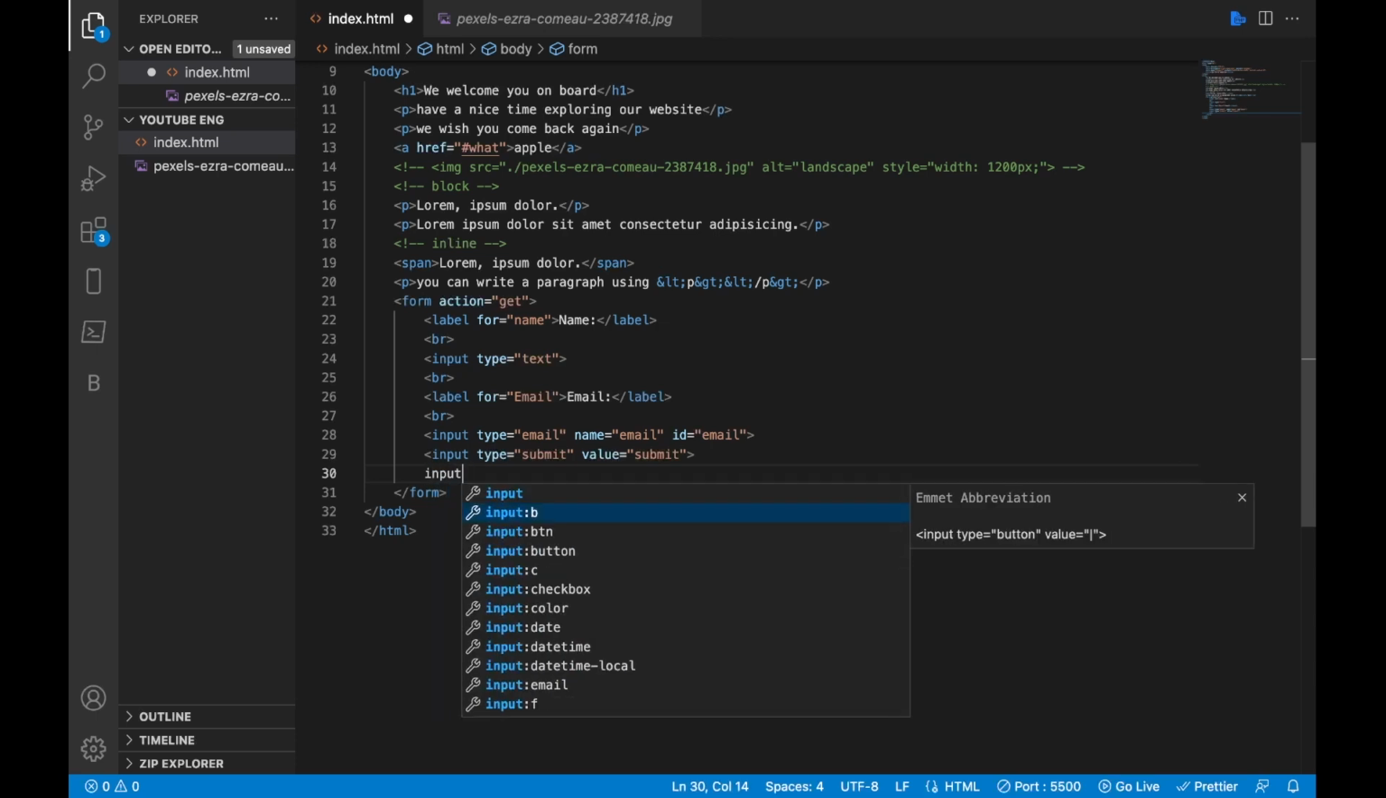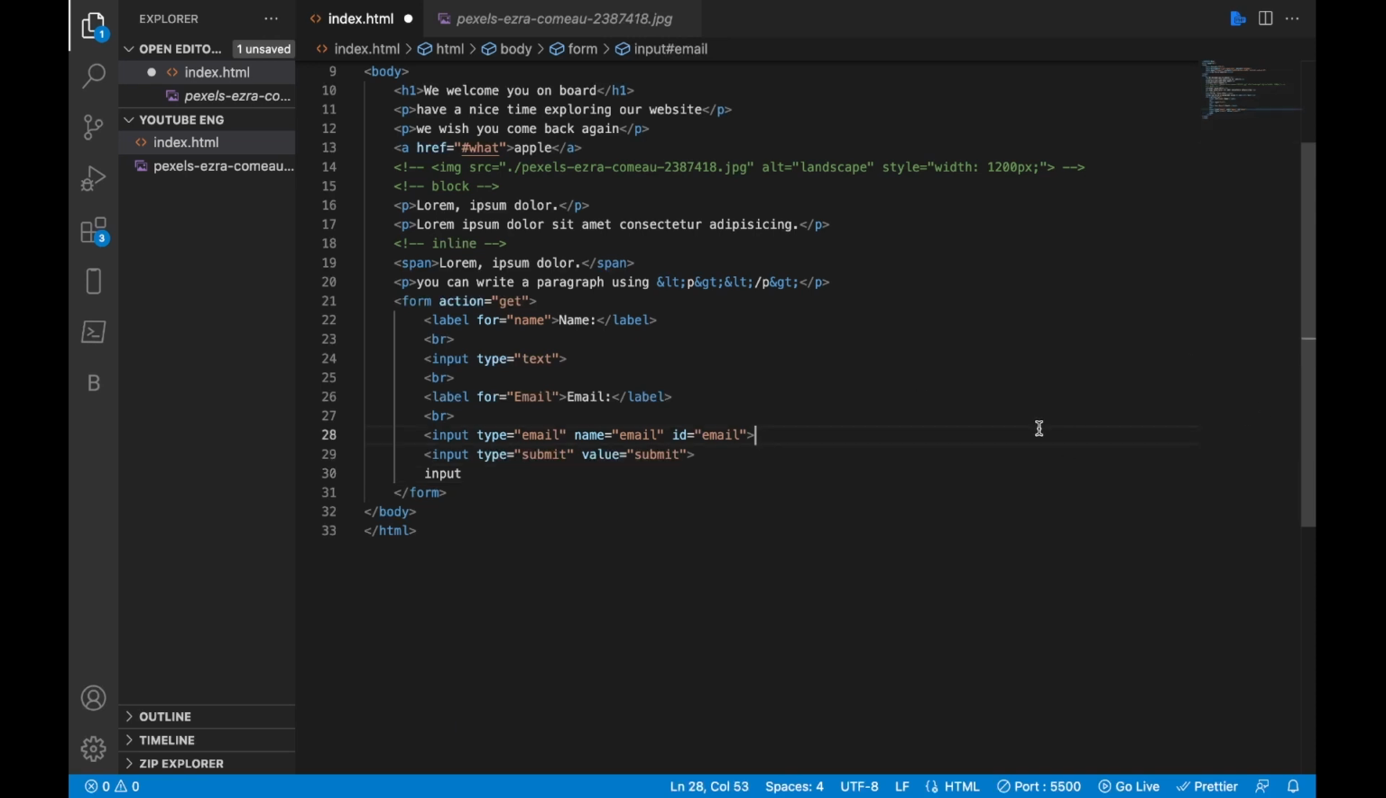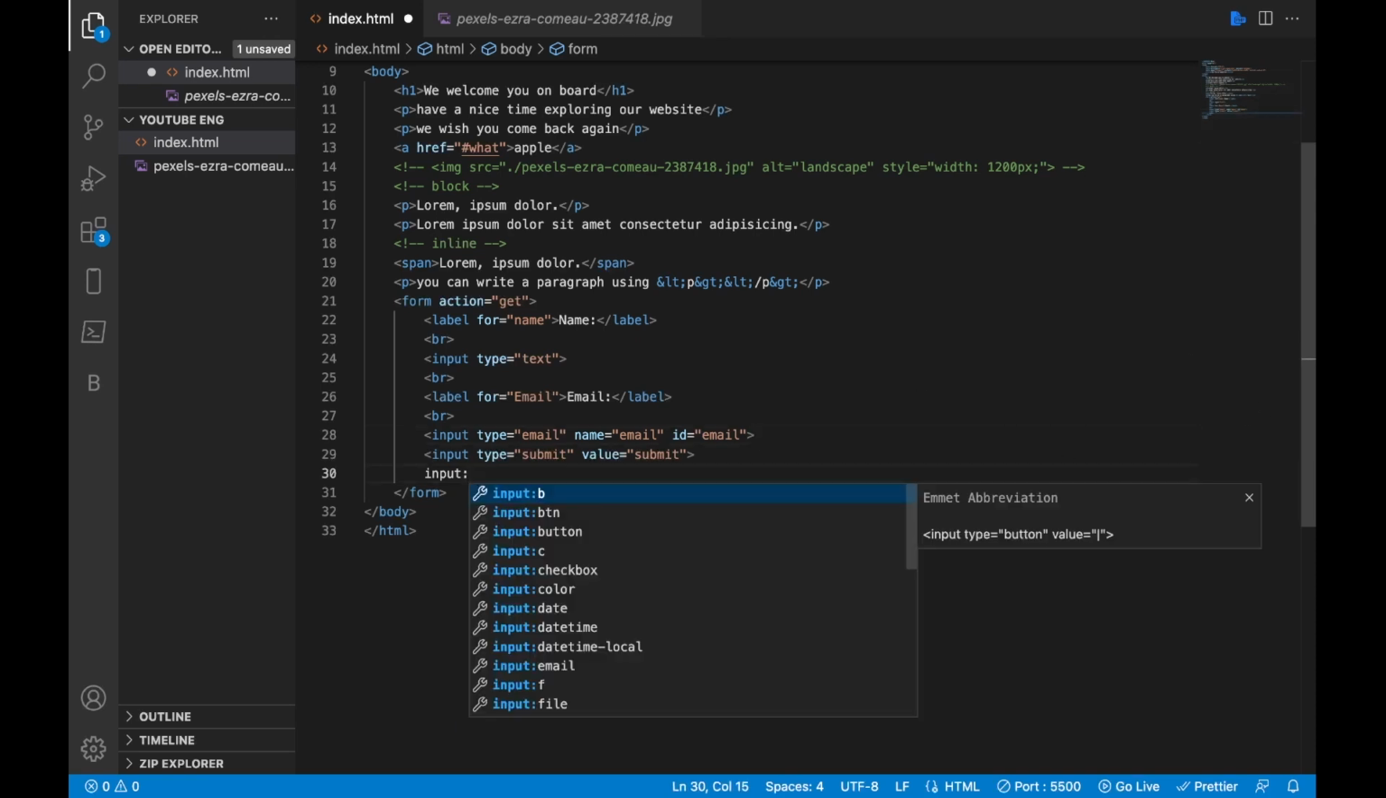As you can see, we have input for button, for checkbox, for color, for date, for time, for local time, for email, for file, for so many things, and we will go through each and every one of these inputs, not all, but at least the most important ones. So if you want to know more about these inputs, the laptop is yours. You can use the laptop in front of you to practice how to use input tags.